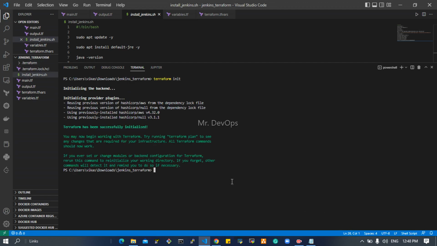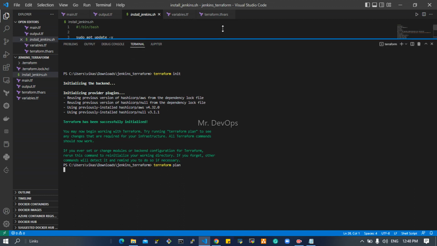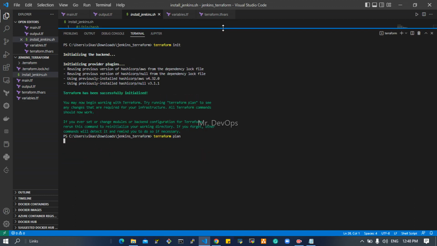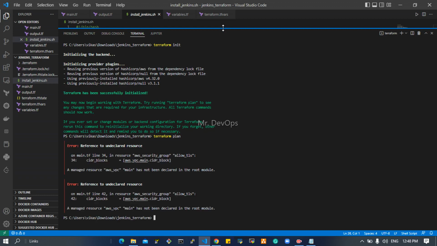Once Terraform init is done, I will go with Terraform plan. Let's validate our code to see if some issues are there. So you can see we got some error. So where is this issue?